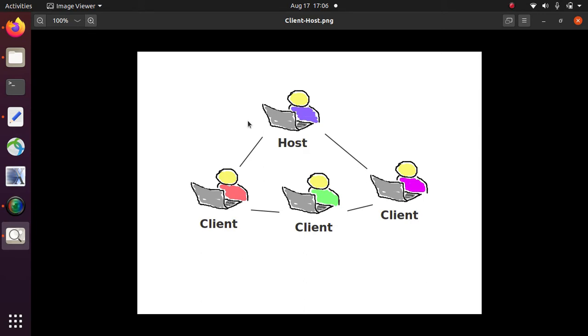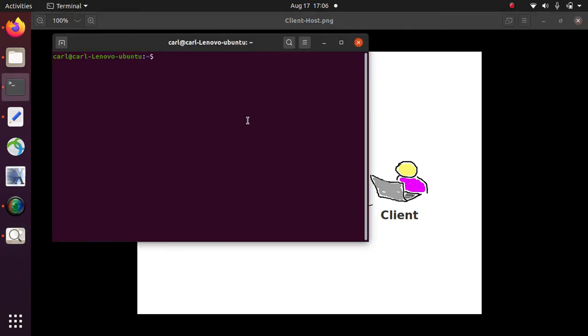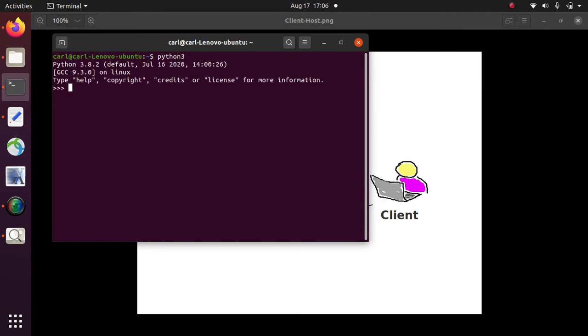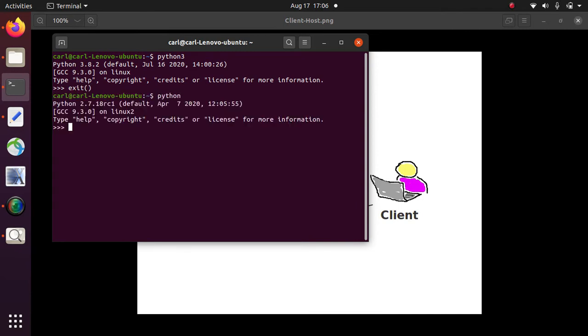And to check if that's true, you can open a terminal by pressing Ctrl-Alt-T. And then you should be able to write Python 3. And then the Python interpreter should open. Or if that doesn't work, you can try just typing Python. And this should also open up a Python interpreter.